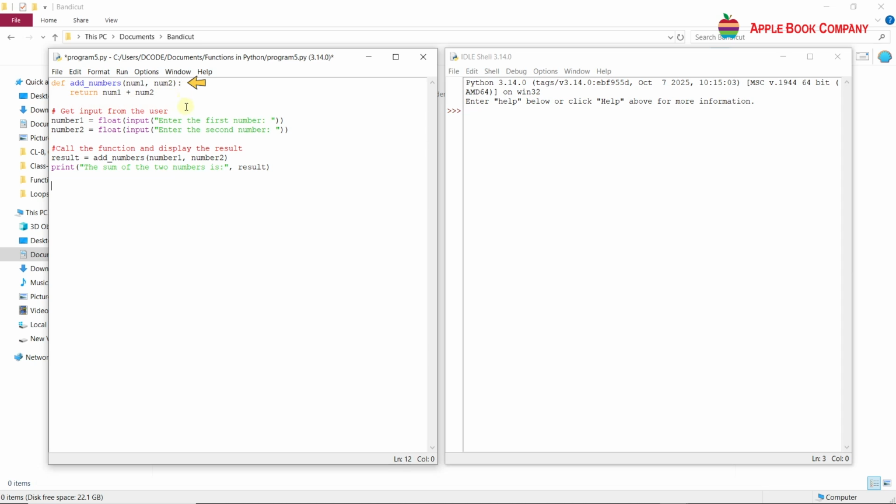Define the function add_numbers with parameters num1 and num2. Use the return statement to return the sum of two numbers. Use the input() function to prompt the user for the first number.